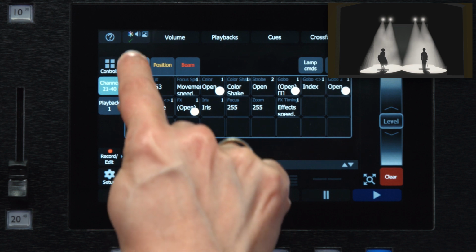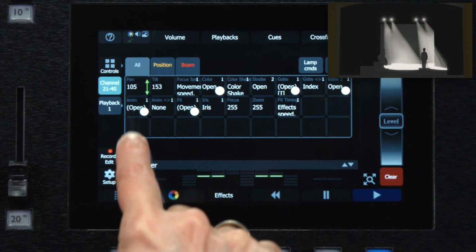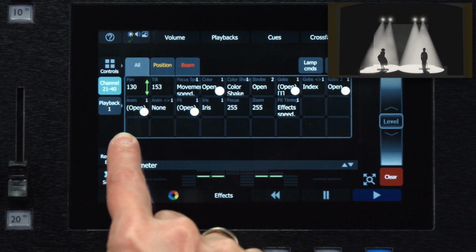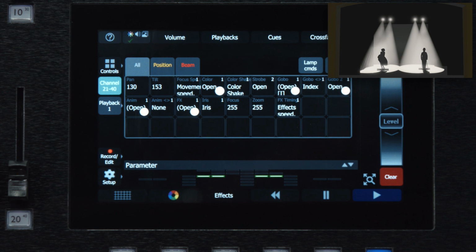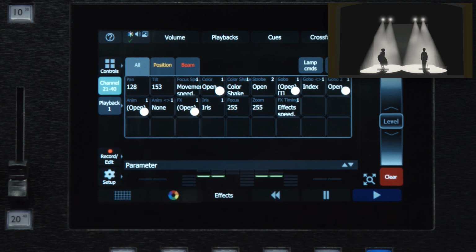I can pan them the same way using this touch wheel function. Up and down increases and decreases the value of the pan parameter. If I want to home a single parameter or send it back to its default value, in the case of pan, it will center up my lights on stage better. I can just double tap that particular cell and the lights will be sent back to their defined default position.